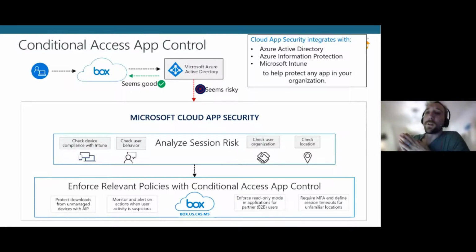Cloud App Security integrates with a lot of things, like we already said. It's one big ecosystem. Azure Active Directory, it pulls a lot of data from Azure Active Directory. Azure Information Protection, we're talking about labeling here, sensitive information, non-sensitive information, personal information. Microsoft Intune also works together, and those three together help protect any app in our organization.